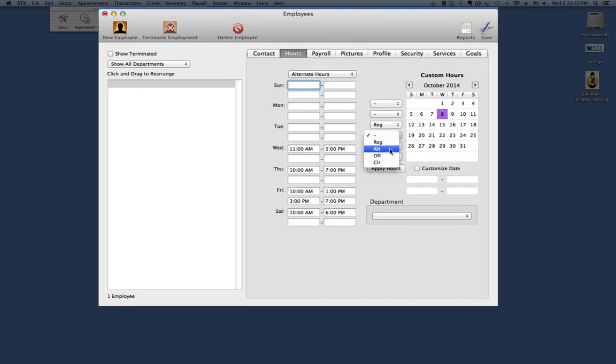REG stands for regular hours, ALT is for alternate hours, Off is to mark an employee off for the whole calendar week, and CLR is to clear, to remove what has been designated before.